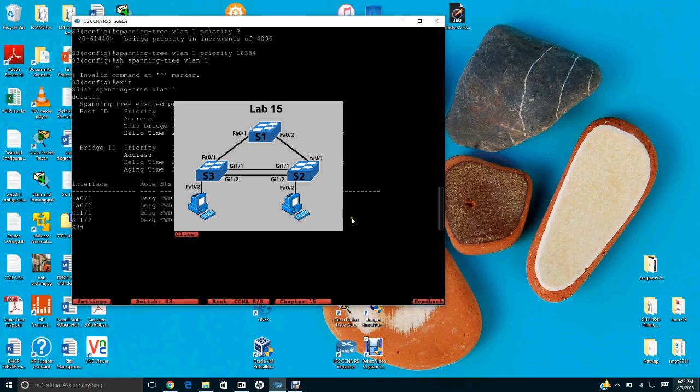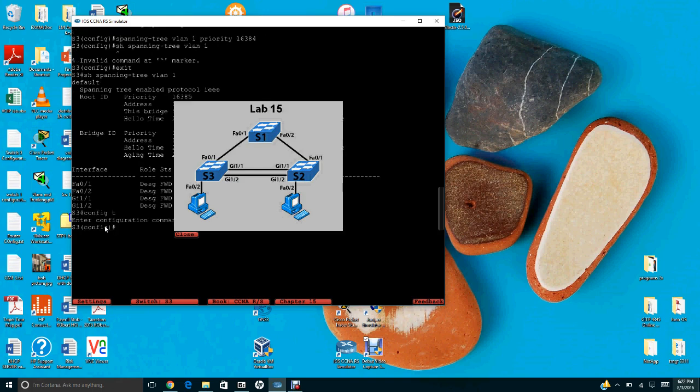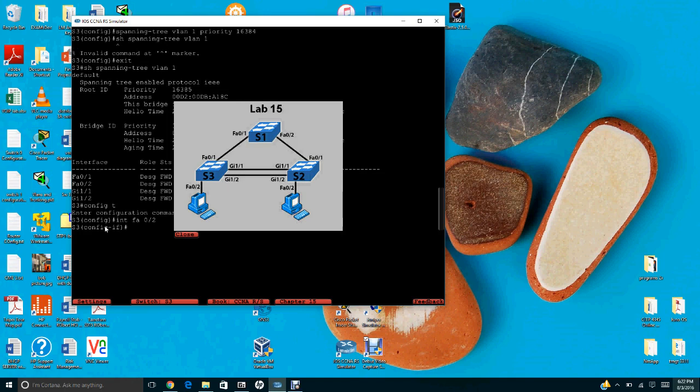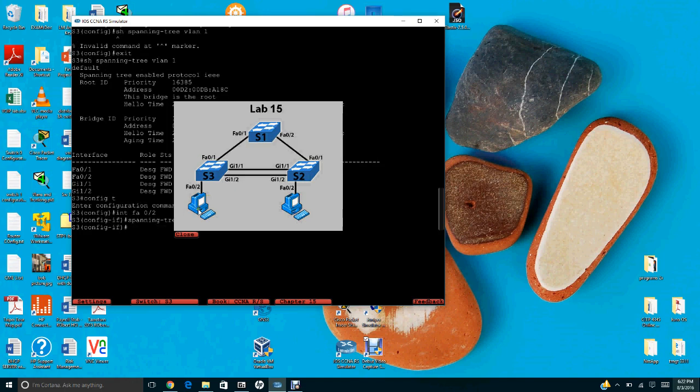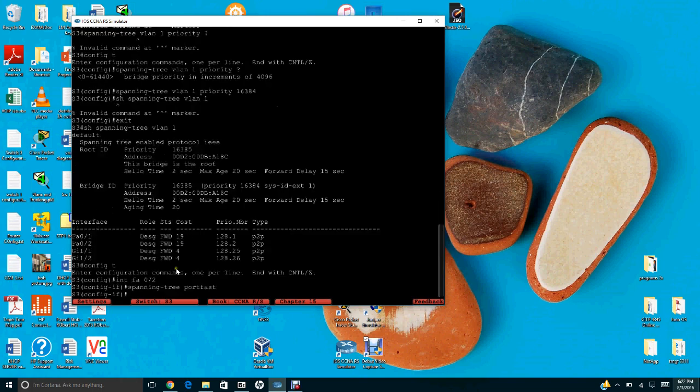So here is the command. Okay, I'm gonna run this command, config t, and then interface fa0/2, and then I'm going to enter spanning-tree portfast. Okay, spanning-tree portfast. Okay. Then I'm going to verify again.